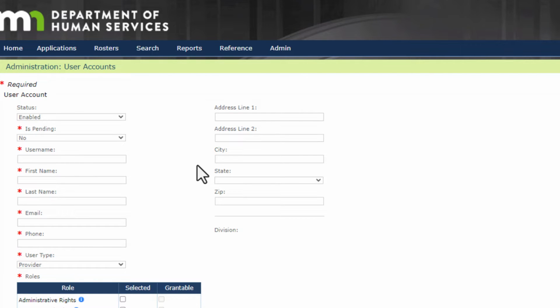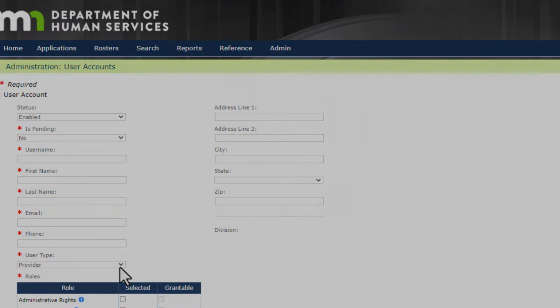The username must be the new user's email address. Enter the user's first name, last name, email address, and phone number. Then, in the User Type dropdown, select Provider.